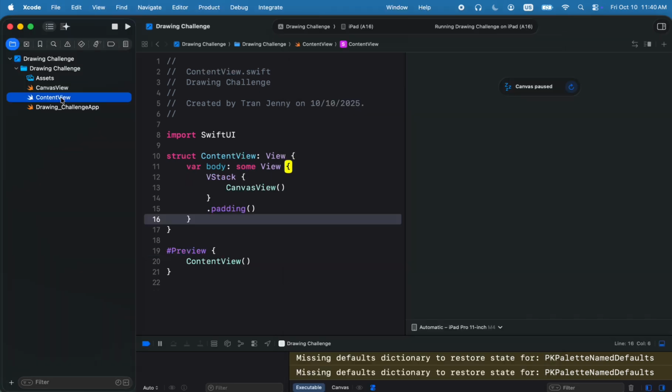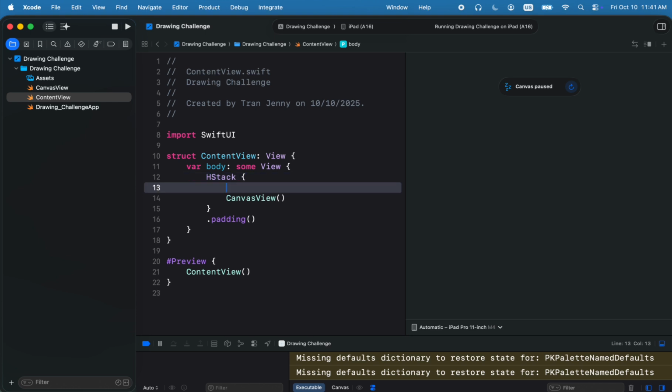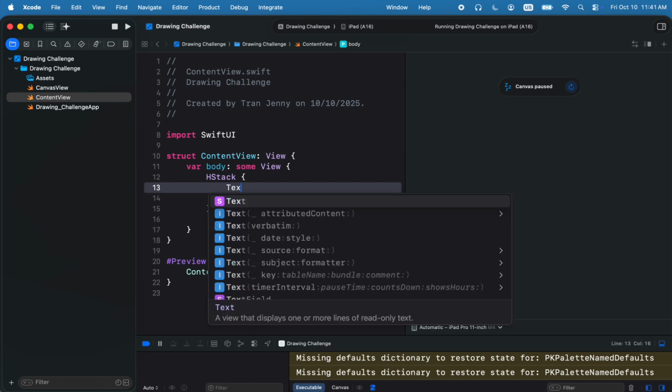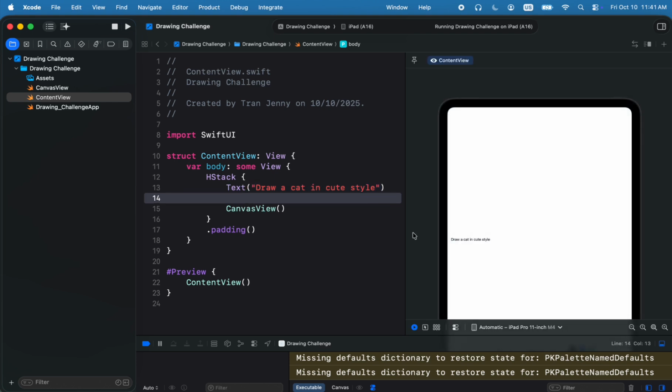For now, as I told in the beginning of the video, we are going to build a drawing challenge application, which means we will have a prompt topic and users should draw a picture about this topic. I'm creating an HStack here to add the prompt on the left, then the canvas view will be on the right. I will add a topic like draw a cat in cute style, for example. I will make it generated randomly later. Let's see on the preview screen.